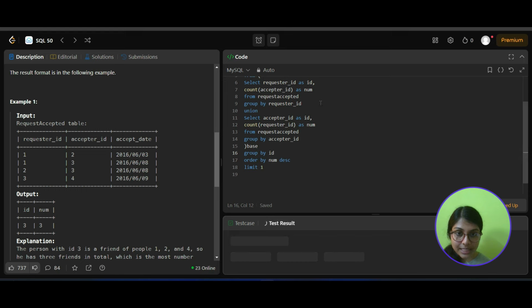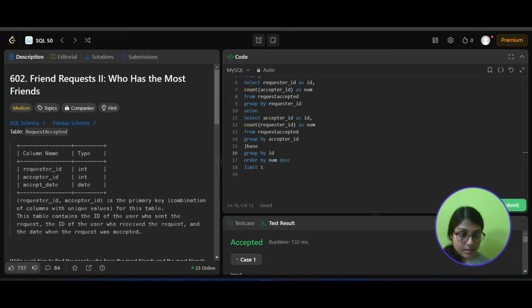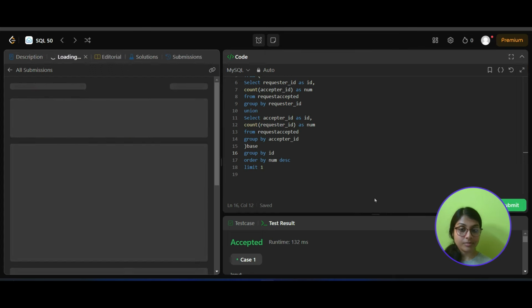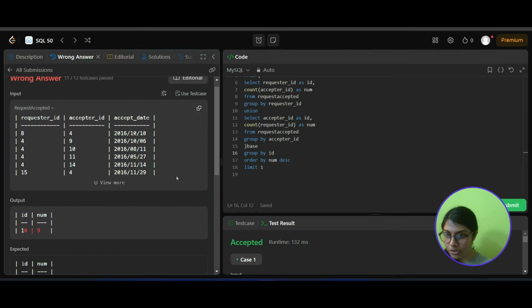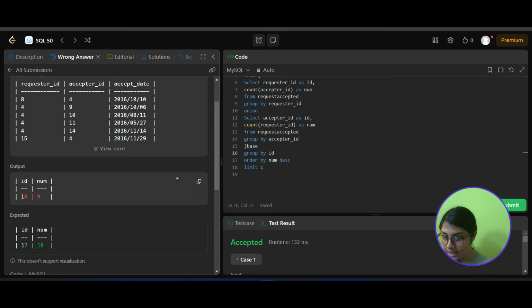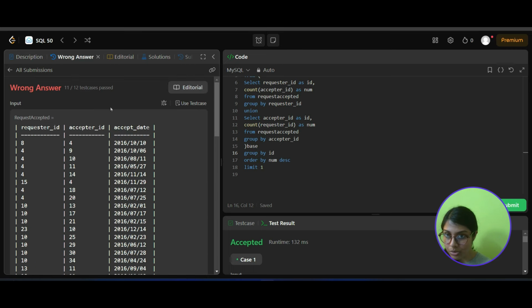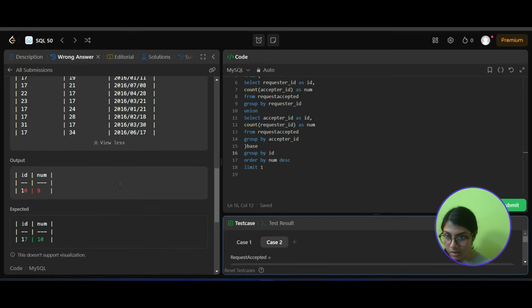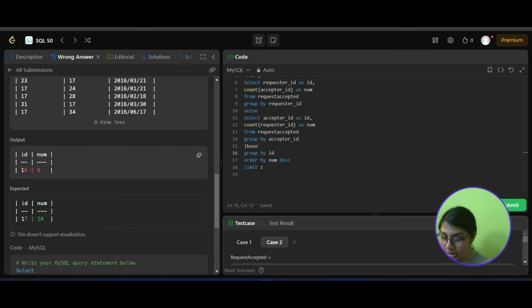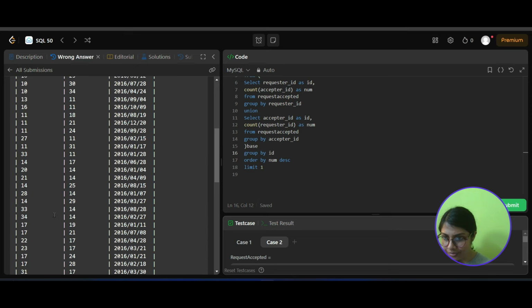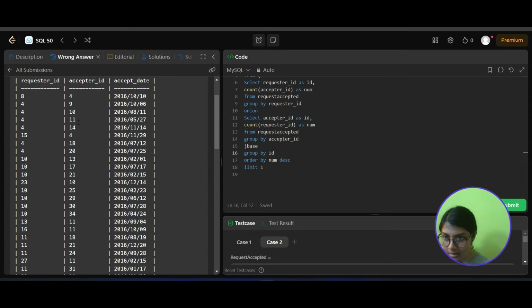This is only counting. I have not done the sum at the friend level, per person level. Wrong answer. 11 out of 12 test cases passed. Okay, let's see. Let's use the use case. What happened? I have returned 10 and 9, but it should be 17 and 10.